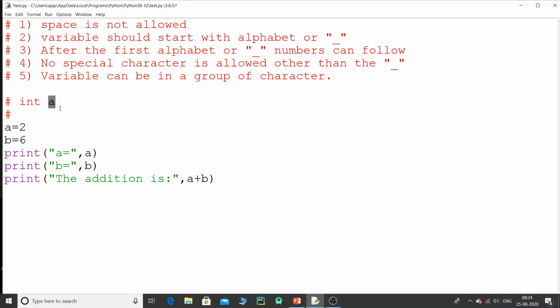Now this is a new term for you, a data type. What exactly is a data type? A data type means the type of data the variable is going to hold. If you want, I can type this for you: the type of data a variable is going to hold.